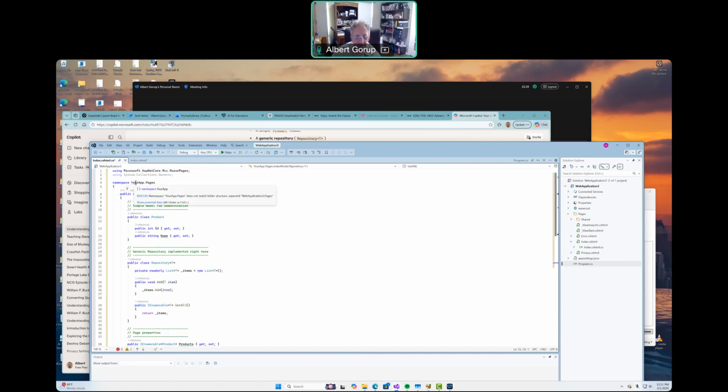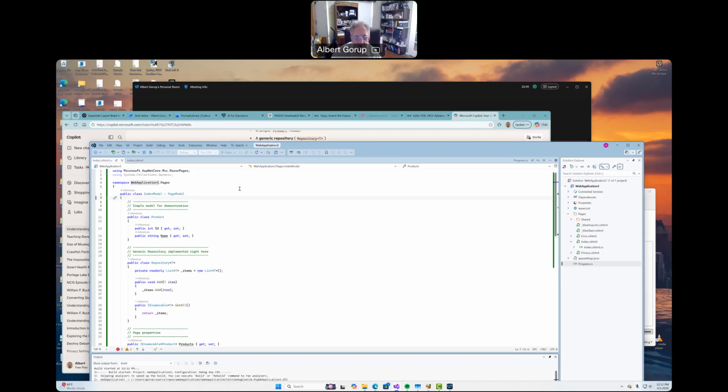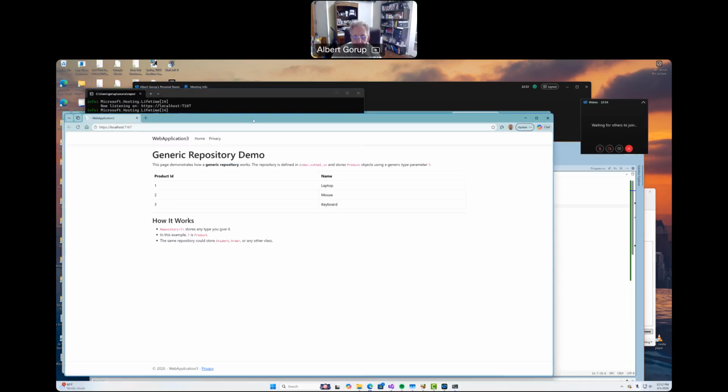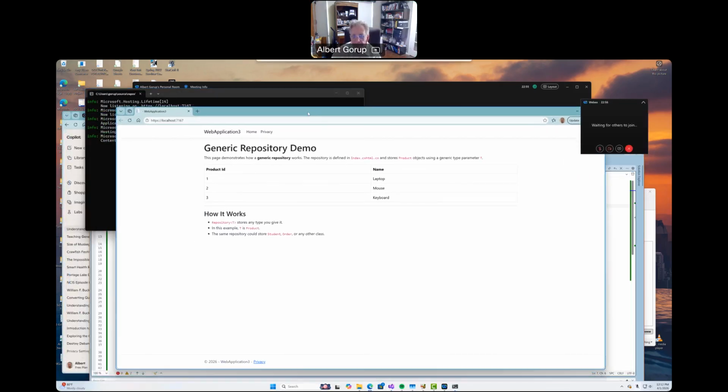Namespace, you're, no, that's not it, right? Web application 3. So let's throw caution to the wind, hit the run and compile button and see it work. And there it worked, right?